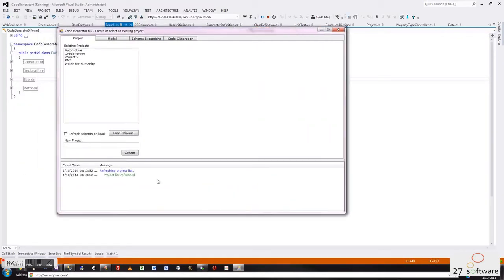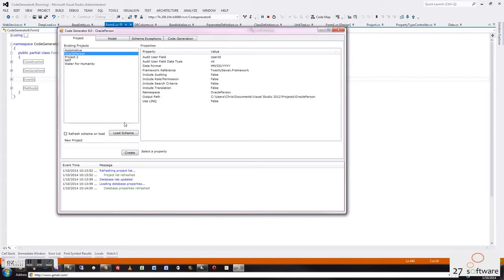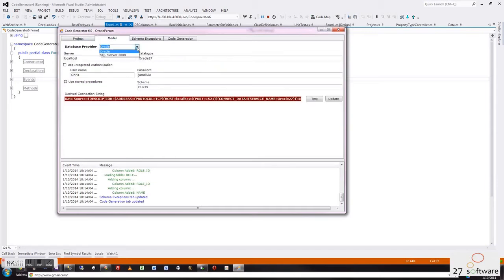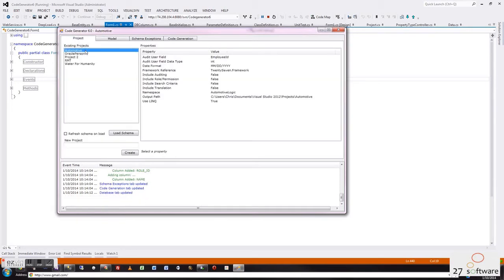You can see that it has a project-based concept, so you can have multiple different projects, as most people do. As an example, I'll load the schema for our Oracle demo. We support 2 database providers currently, Oracle and SQL Server, but we can easily add more. I'll show you a SQL Server one here.